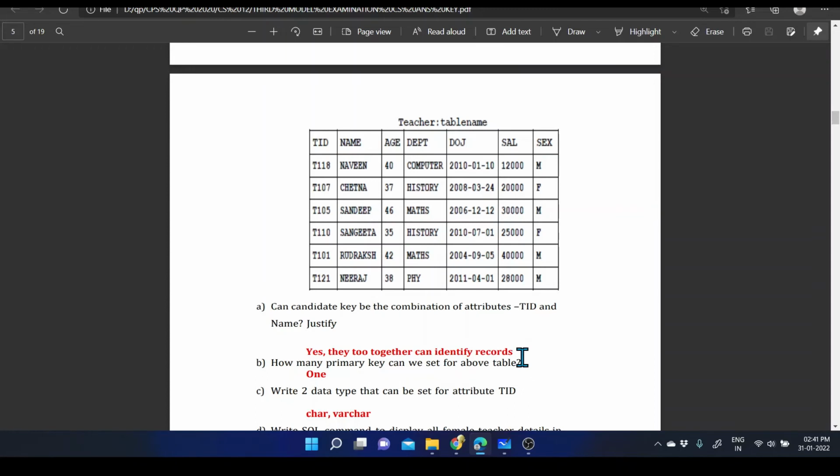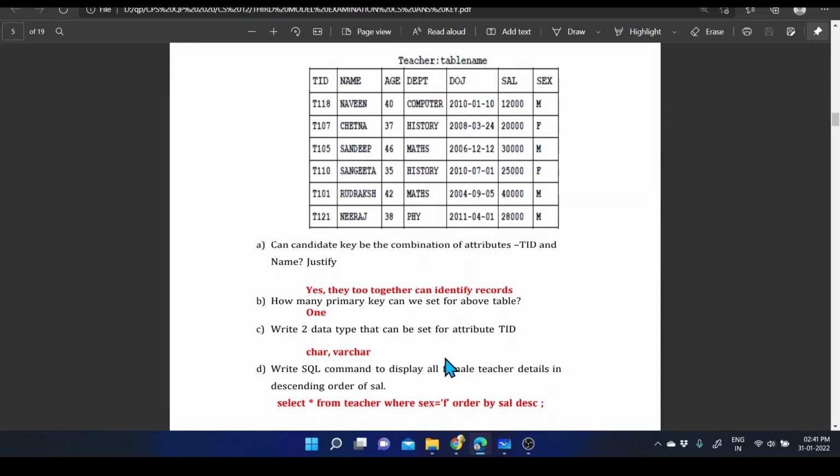So what is a candidate key? All the uniquely identifiable keys, including the primary key, we will provide as candidate keys. So both the TID and name we can provide as a candidate key. So let's provide it together. There is no problem for that.